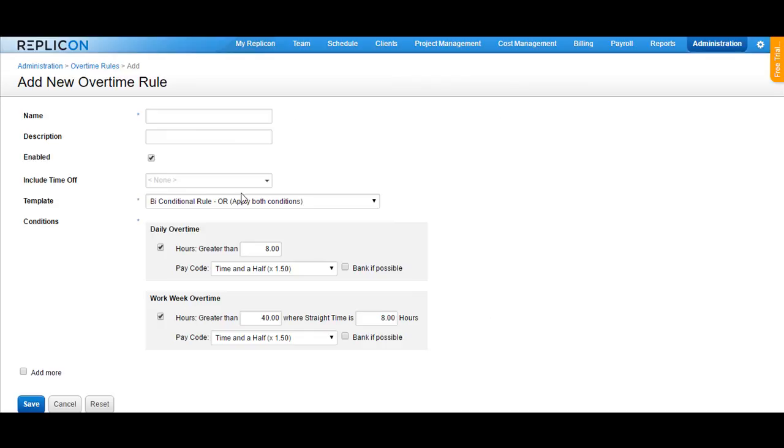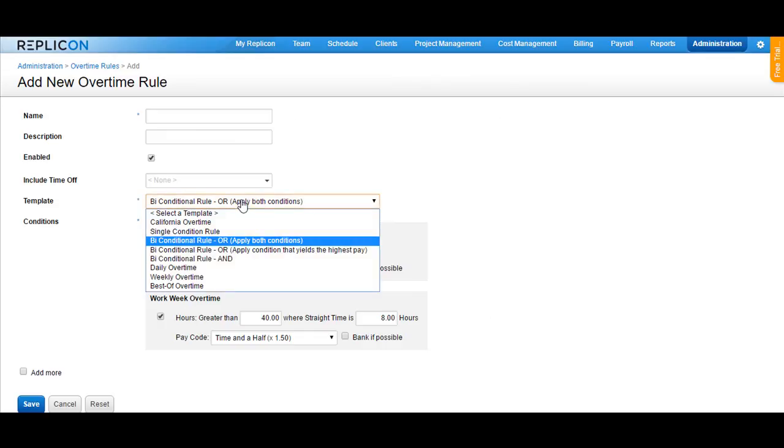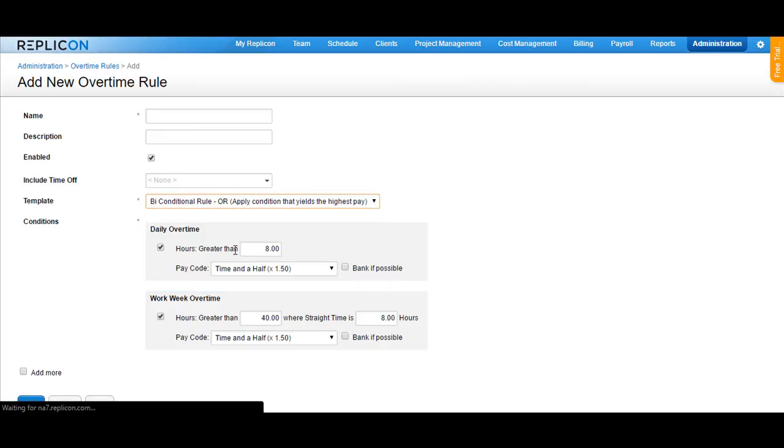Now let's look at the other overtime rule under the biconditional rules, which is biconditional rule or apply condition that yields the highest pay. As the name suggests, the employee is paid only for the condition that will yield the most overtime pay every week. So it can be that the employee gets maximum pay out of daily overtime, or it can be that he gets maximum pay out of work week overtime. However, either one that pays the maximum pay will be selected for the overtime calculation.